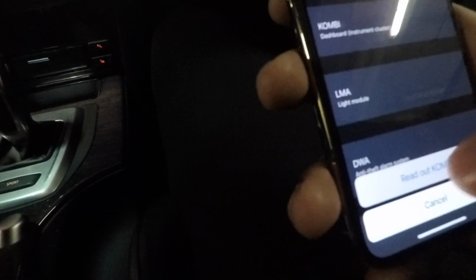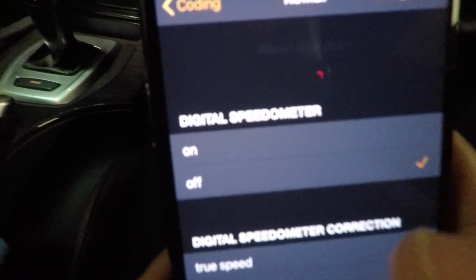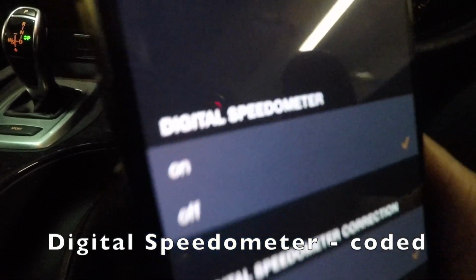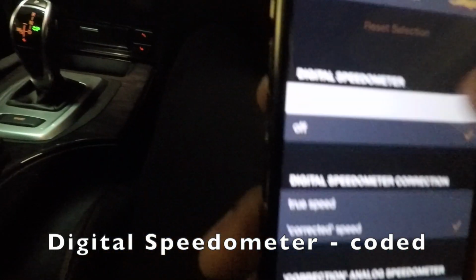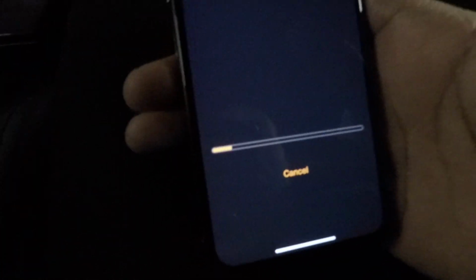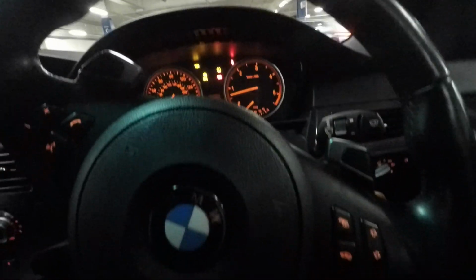Right, so many features we can do on this, it's crazy. So that's LMA. Dashboard cluster. Now the car has, can you read that? It says digital speedometer. It's off naturally, but now we're going to have that on, so we'll be able to see the speedometer on the dash. So let's get that coded. These are all hidden features that this car won't be able to do naturally. Everything's going crazy. Right, let's turn the car off. Let it reset itself.